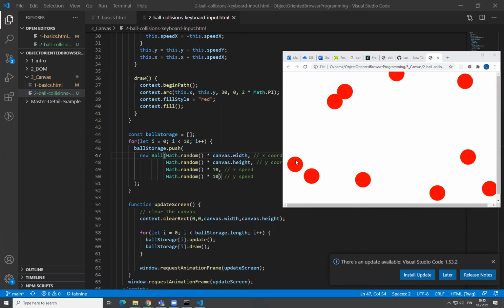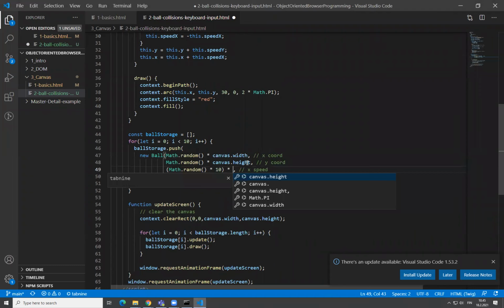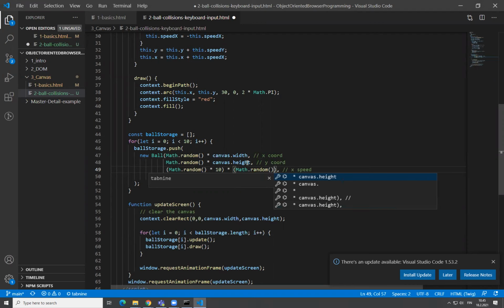We get totally random movement values for the objects. For the balls, we would need here a random either plus or minus. What we could do, maybe it will become a little bit complex, but well, let's do it anyway. I'm going to multiply this with Math.random. So this Math.random will be between 0 and 1.